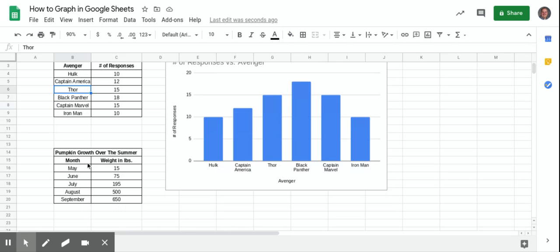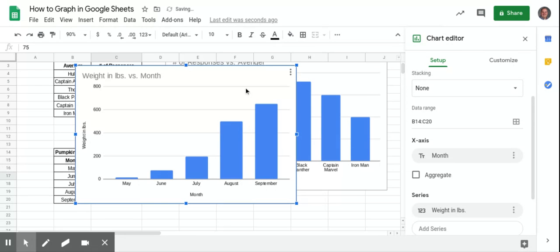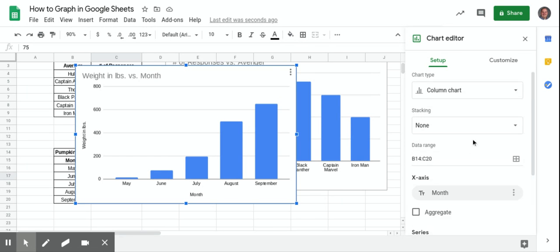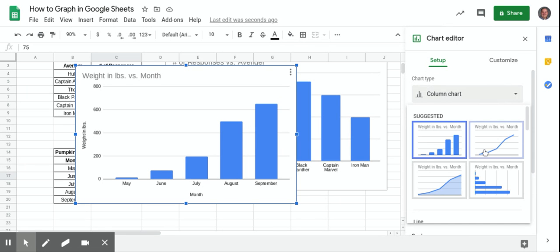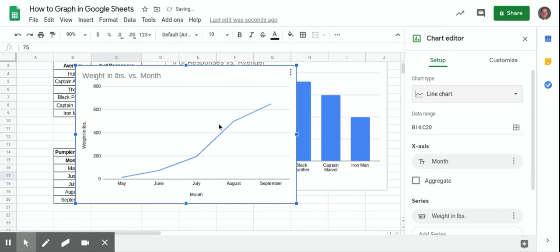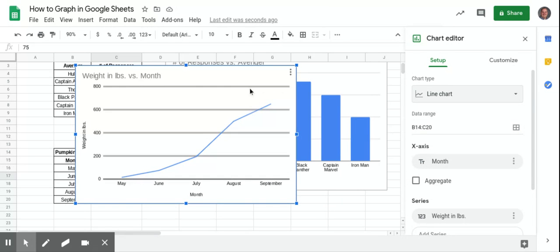So now if I look over here at my data table for pumpkin growth over the summer, same thing, but this is going to be a line graph because I'm charting data over time. So once again, I just click on a cell in the data table, come up here where it says Insert Chart, click on that, and right here it pops up as a bar chart because that's what I had previously. But I'm gonna come over here and I can change it to a line graph, and there you go. So simple enough. There's your graphs.